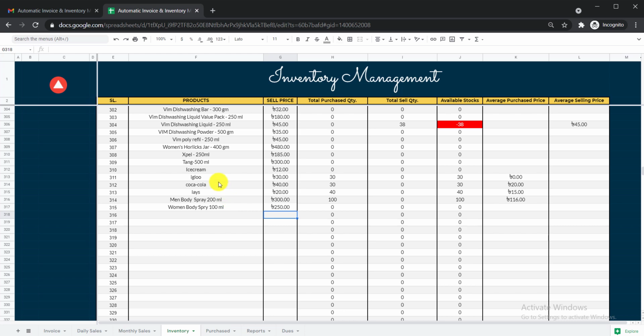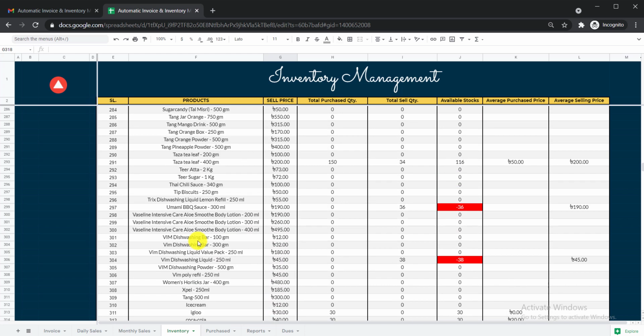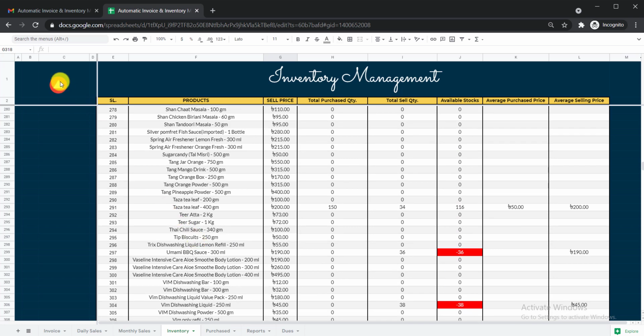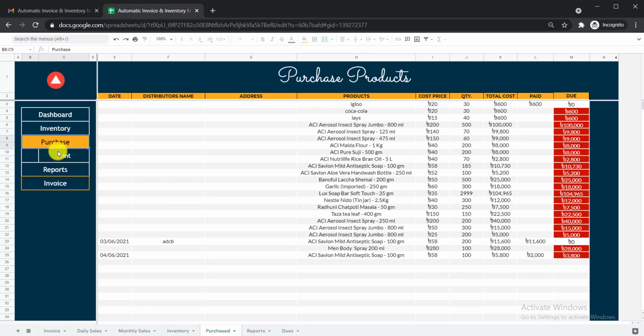And here's one thing: if you scroll down so long, you don't need to scroll up this way. Just click this button, then you will be at the top of the page. Okay, as you just added one new product in your inventory, now you need to go back to the purchase page. Before going there, we need to copy the product name.